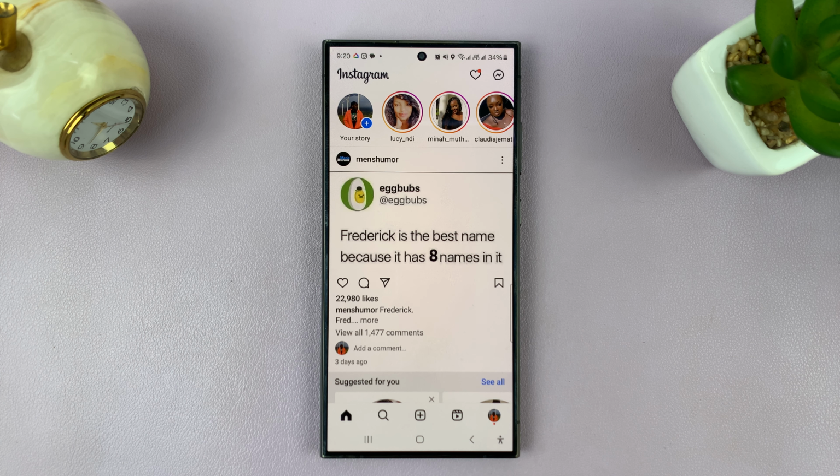So I'll be showing you how to change your name on Instagram. Now this is very simple. All you need to do is launch the Instagram app, tap on your profile icon in the bottom right corner, and on your profile page, tap on edit profile. And that's going to bring up the profile editor.